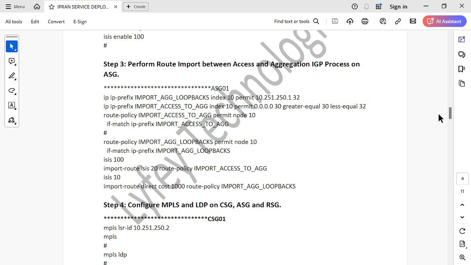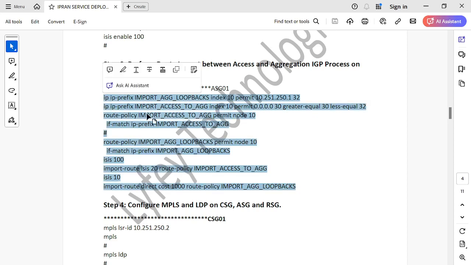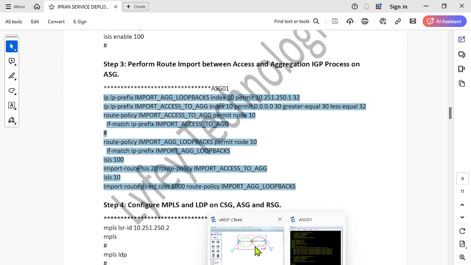So we are getting an IP prefix to import loopback of the aggregation node and another IP prefix to import the access to aggregation node. And we are only importing the point-to-point and the loopback IP. And then we configure a route policy, the two route policy. One route policy, import access to aggregation, and another route policy, import aggregation loopbacks. So we import the aggregation loopback from aggregation to the access, and we import the point-to-point and the loopback IP from access to aggregation. So these are the configuration that I need to do on the ASG, and we can verify that we should be able to ping.